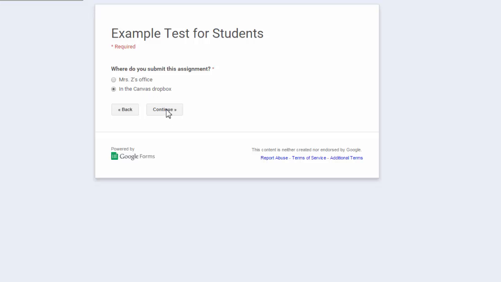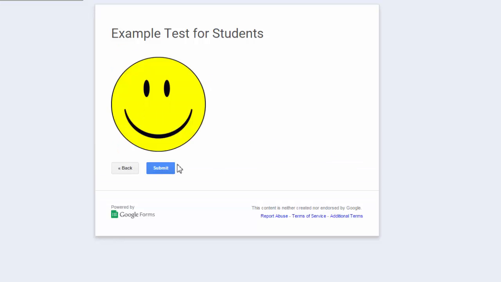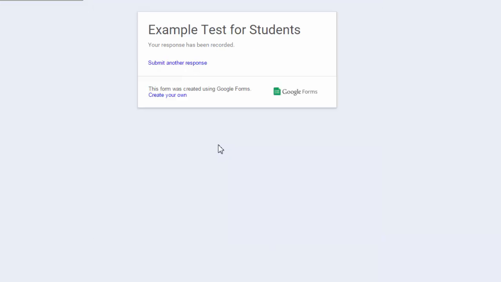So I'm going to say in the Canvas Dropbox, they got that right, it's going to take them to that, and they can submit it. I don't actually ask for any information from my students because it's more of a help for them, but if you want to keep track of who is taking these quizzes, you can ask for their name or their email or whatever. They can do this as many times as they need to, and I found it saved me a considerable amount of time while helping my students. I hope you found this useful.